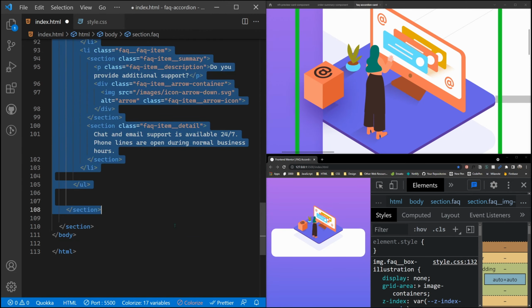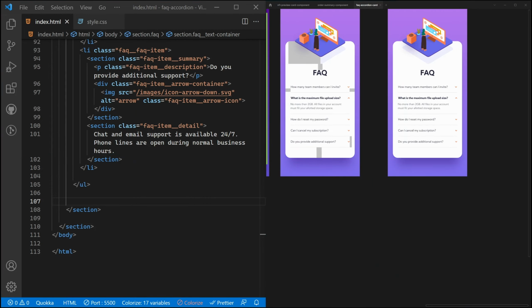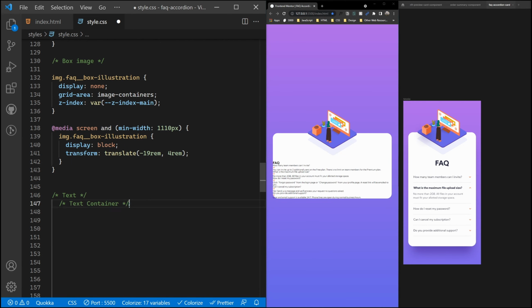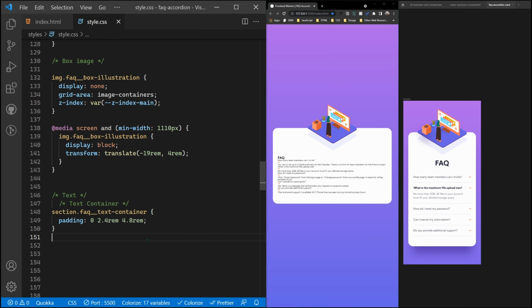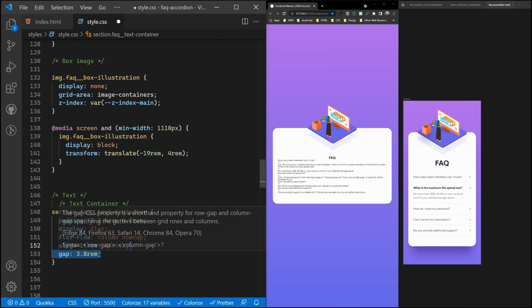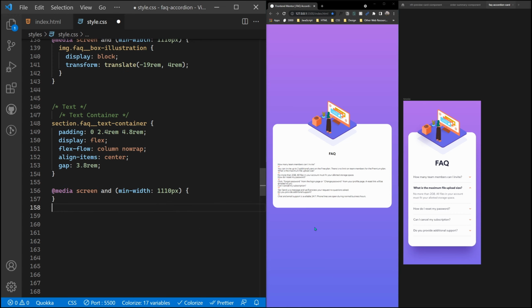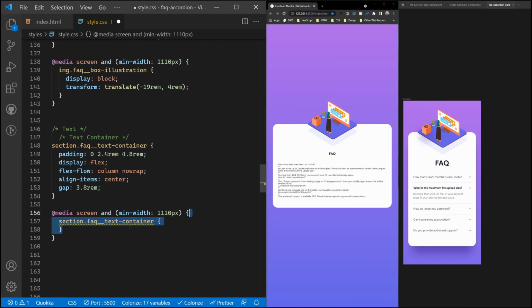Since we're finished with our images, let's go to our HTML and uncomment all of our text. To begin styling our text, let's start with the text container itself. It looks like it's going to be a simple flex container. Let's add our padding as per our Figma design file. Flex, and then flex direction will be column, no wrap. And to align our items vertically, we will align items center and of course add a gap between the two items, which in this case are heading and the unordered list.